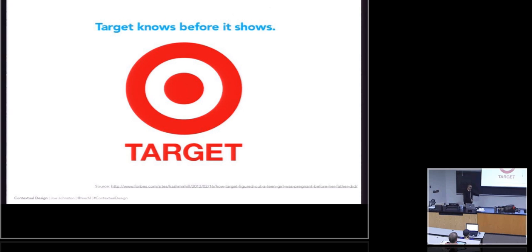But there was a father that had a family, a daughter and a son and a wife, and he started receiving some coupons for baby cribs and baby clothes, and he got kind of frustrated because it was directed towards his daughter, who was still in high school. He's like, why is Target sending this stuff? Are they trying to make her pregnant? Are they trying to get her to do this stuff? So he got pretty angry.